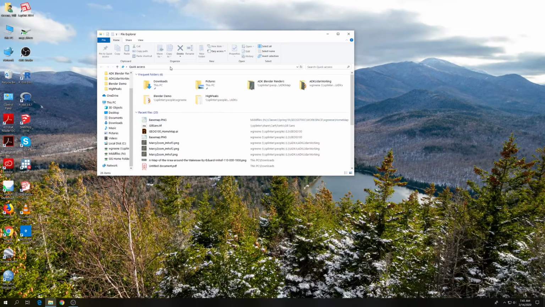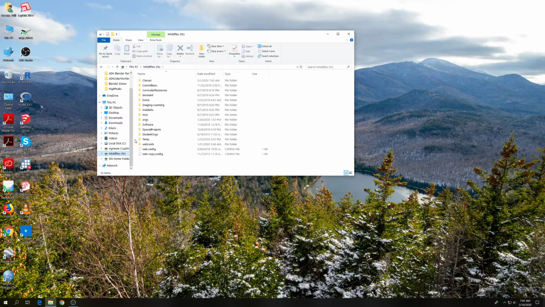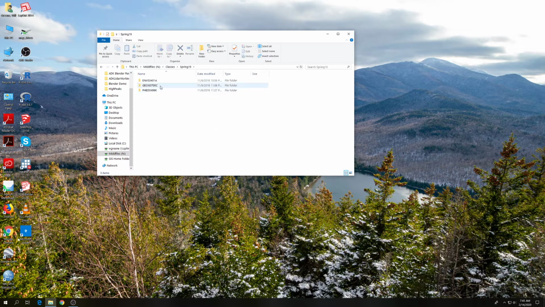Okay, so let's remember where we put this. It's in mid files, classes. It'll be spring 20 for you guys, or whatever semester we're working in. For me, it's in here. Home map, cool. Base map, there it is. So now we need to open up Adobe Illustrator.